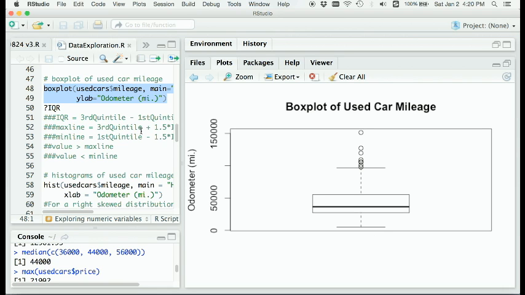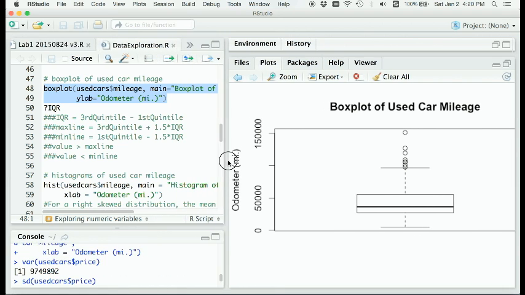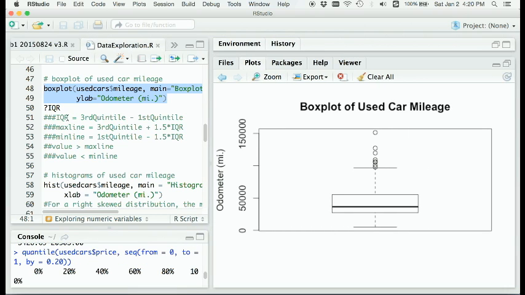So I will introduce you to a value called IQR. IQR is the third quantile value minus the first quantile value. They also calculate the maximum line, which is the third quantile value plus 1.5 times IQR, and the minimum line is the first quantile value minus 1.5 times the IQR value.